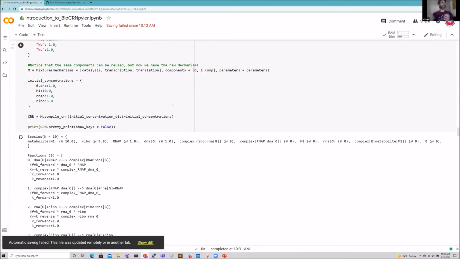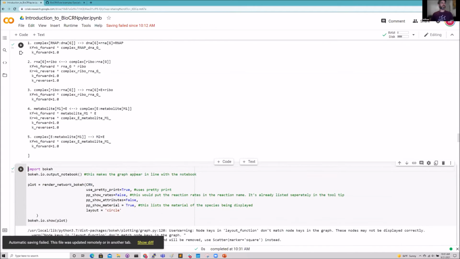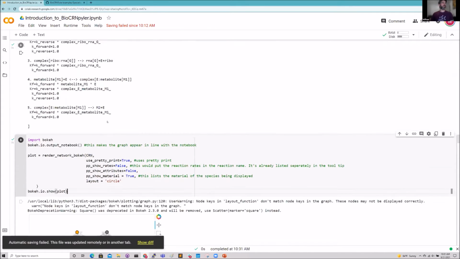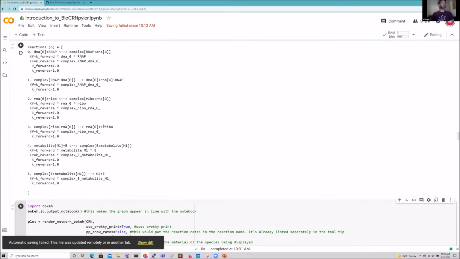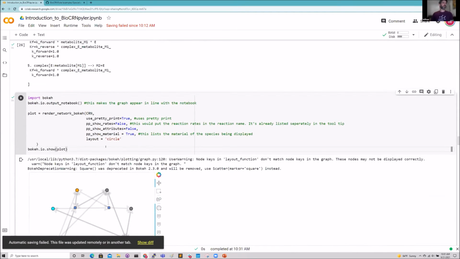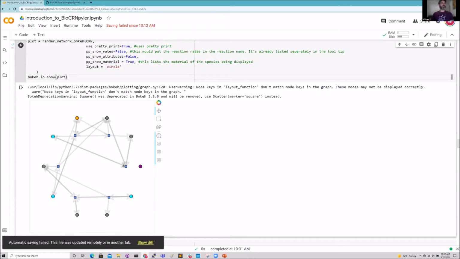If you wire things together wrong to begin with, a good way to debug is to look at these plots, right? Or look at the CRNs that print out and read through them and say, is this the CRN I want? Is this working the way I think it should? And these plots can also be very helpful.